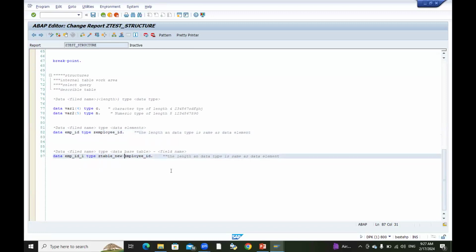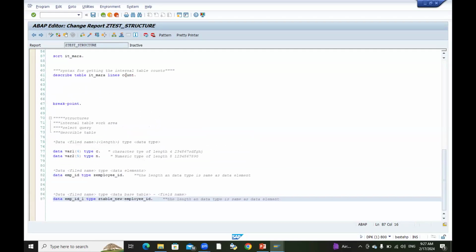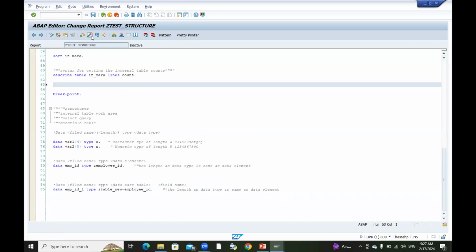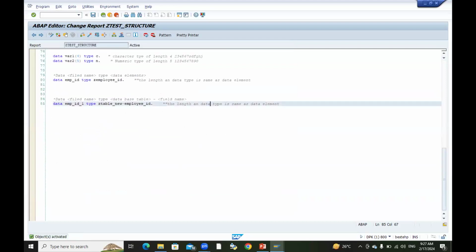Okay, these are the types of data declarations. And that describe table is used only for getting the count of an internal table. Yes. Okay.